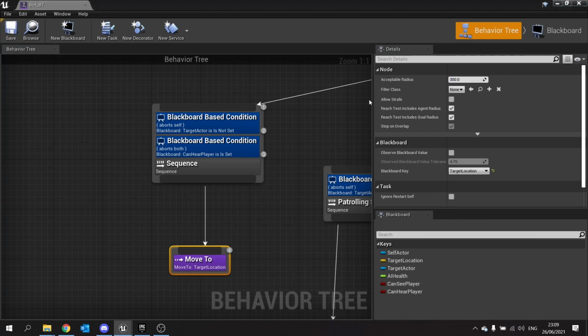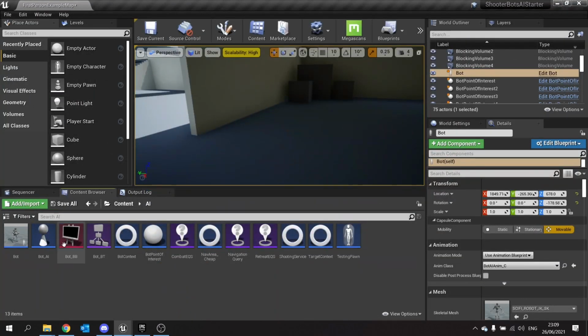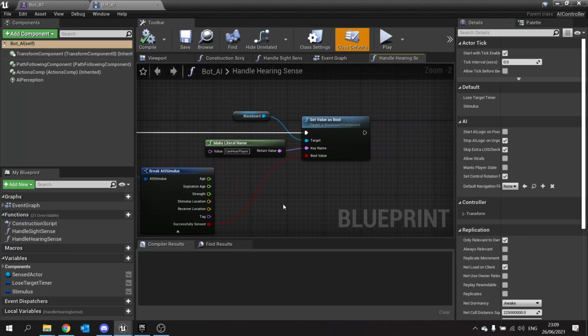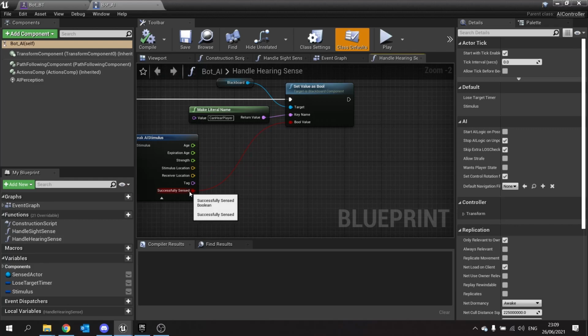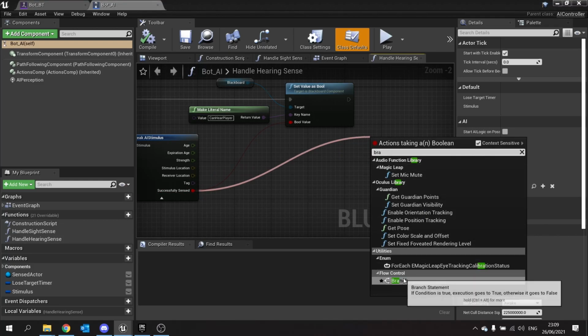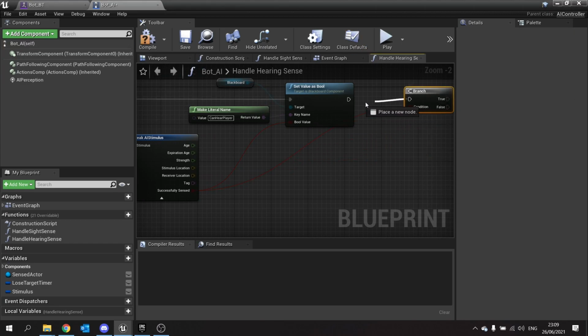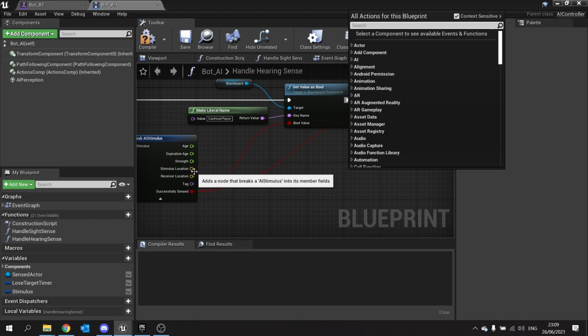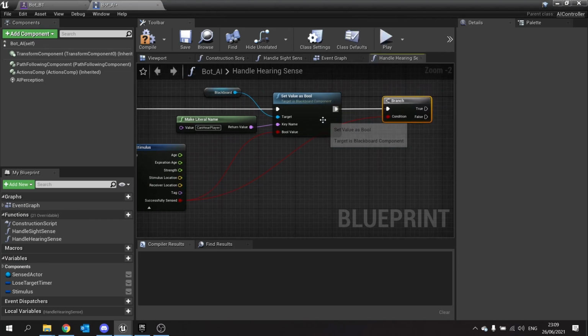And for that, we're going to go back to our AI controller. At the end of our hearing sense here, we're going to check to see if successfully sensed was true or not. So we're going to put that into a branch. And if that was true, we're going to take the stimulus location and send that over to the blackboard.